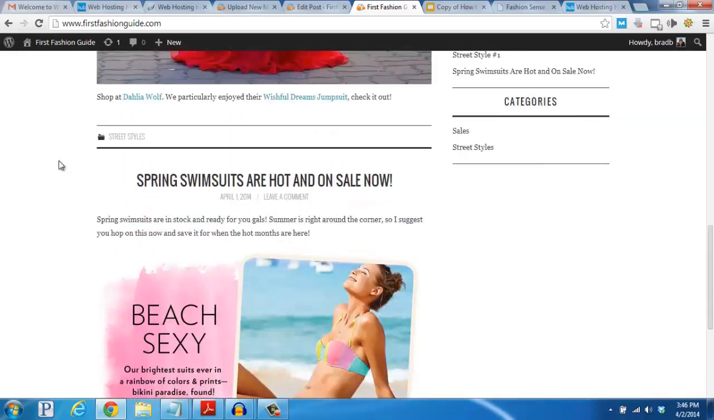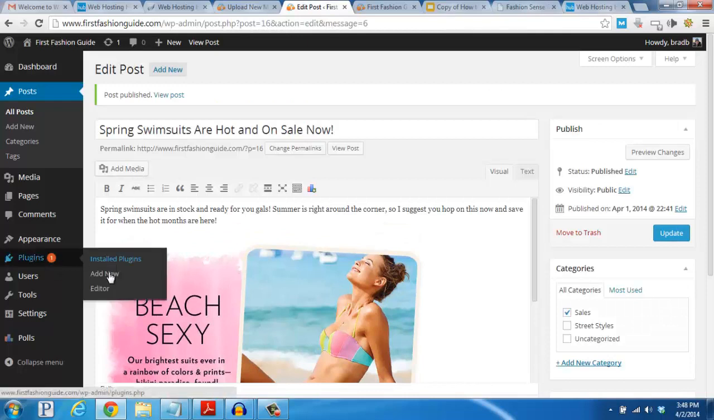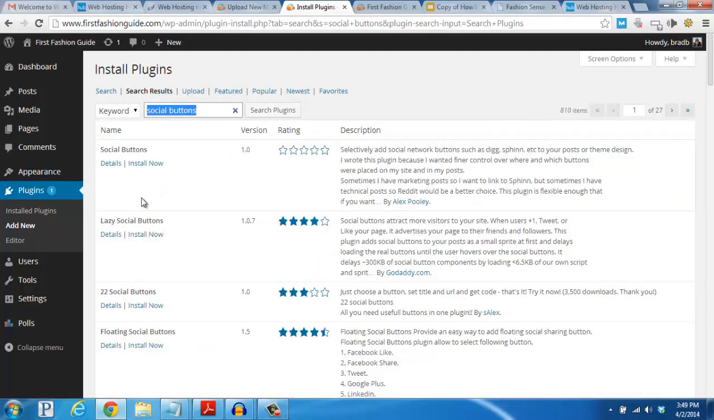Next, we're going to use a plugin to add a social aspect to our blog posts. This is great for people to share your blog posts on sites like Facebook, Twitter, and Pinterest. And so the way that we're going to do that is with another plugin. So let's click back to the dashboard, and we'll hover over Plugins, and then click on Add New. And what we're going to search is Social Buttons, and then click on Search Plugins. And then scroll down just slightly here to the Lazy Social Buttons plugin, and click Install Now.